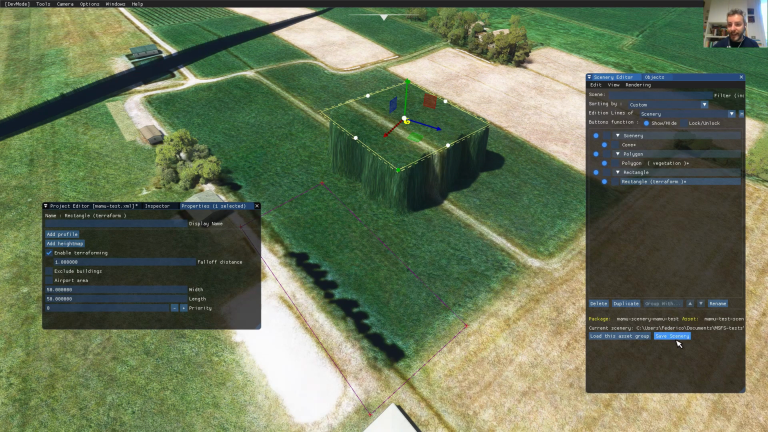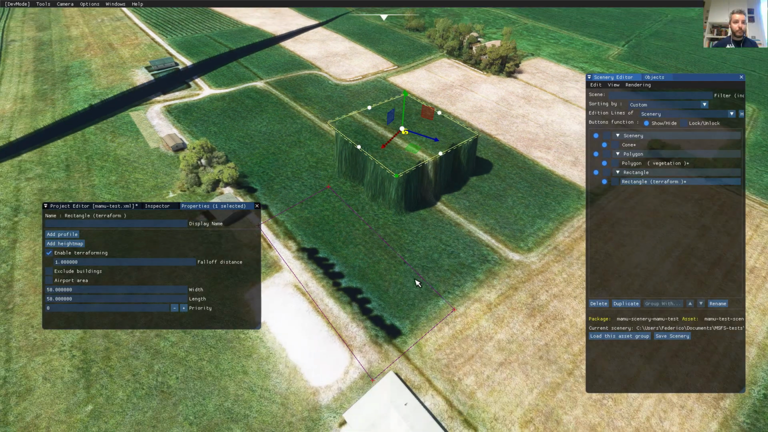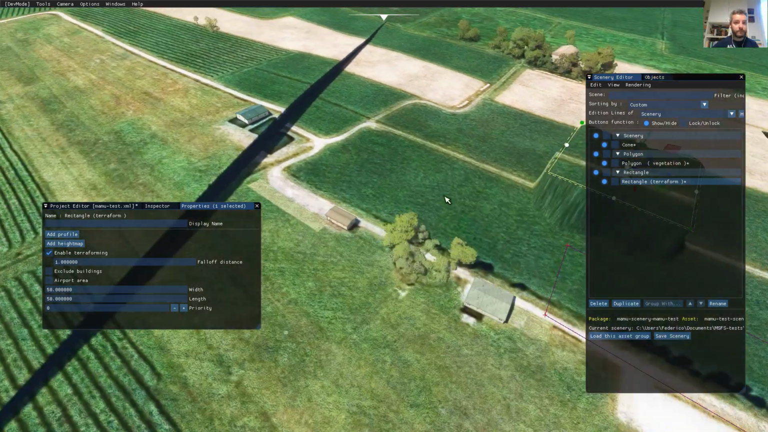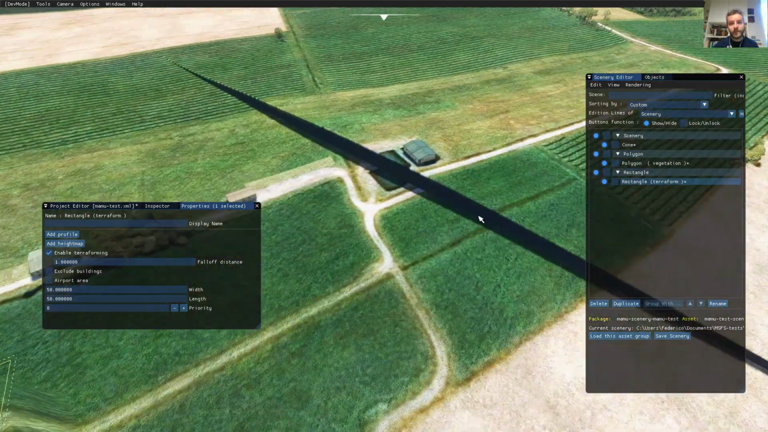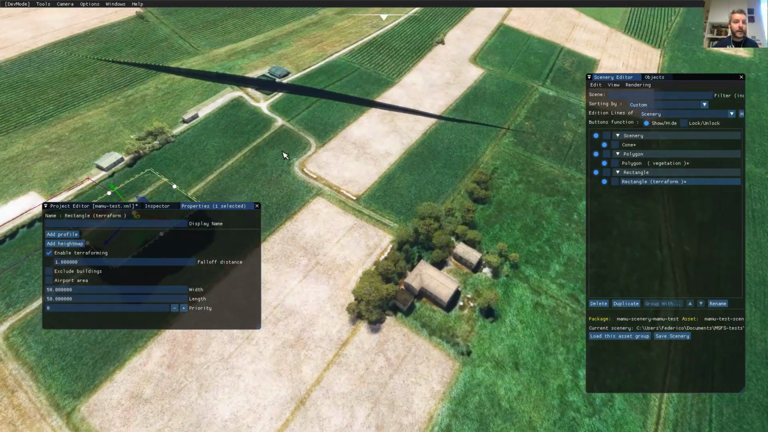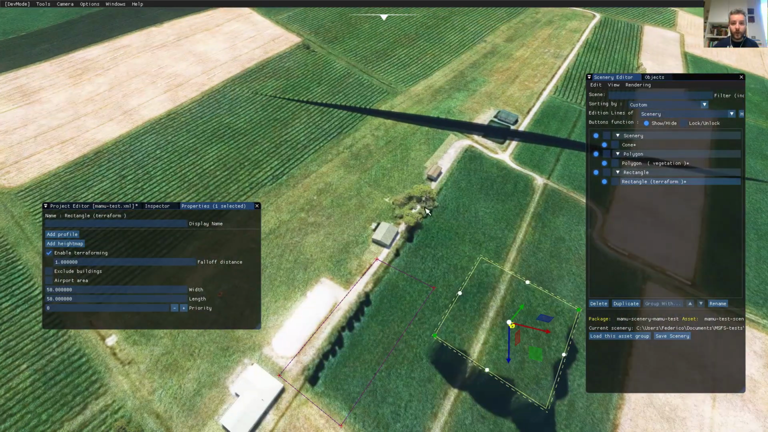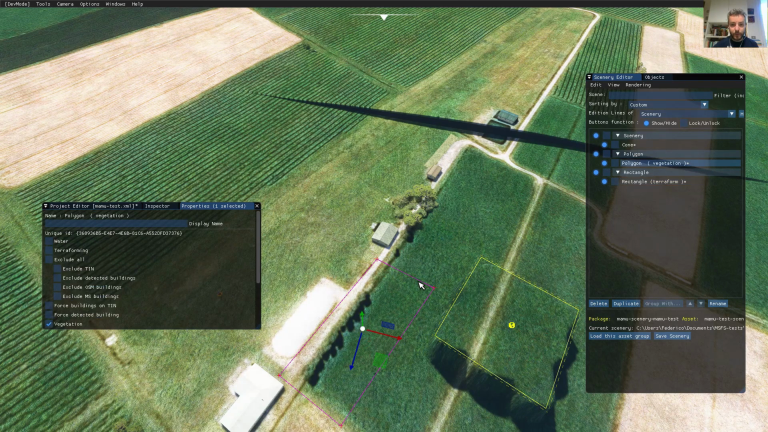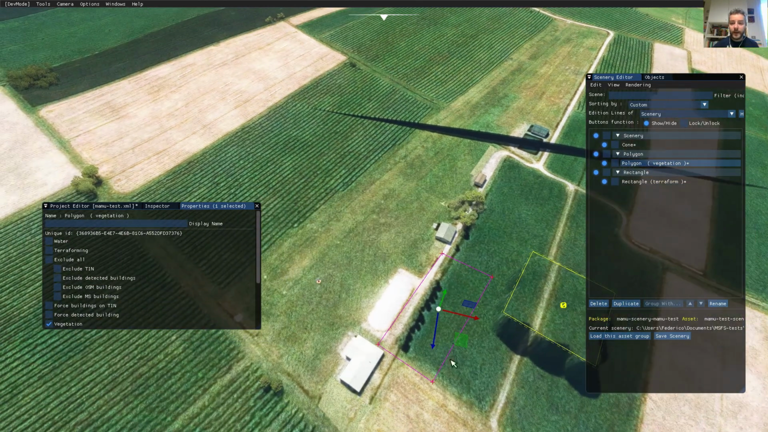Now that we have clicked on Save Scenery, we're gonna add some polygons. Oh, my scenery is still in here. We're gonna have some polygons. I don't want, of course, those trees, those pesky trees. So I'm gonna duplicate my polygon, Ctrl-C and Ctrl-V. Doesn't that work?